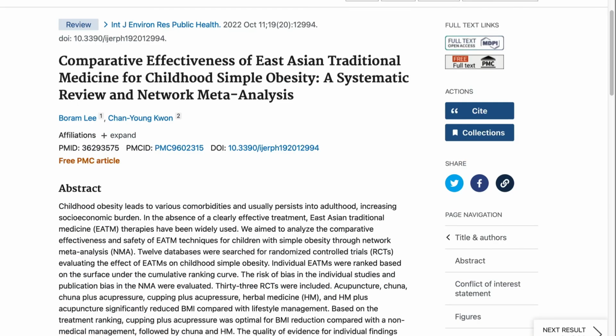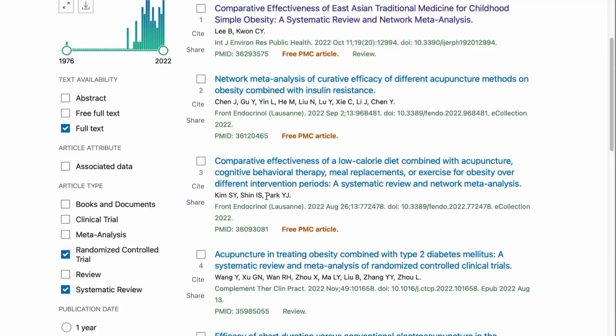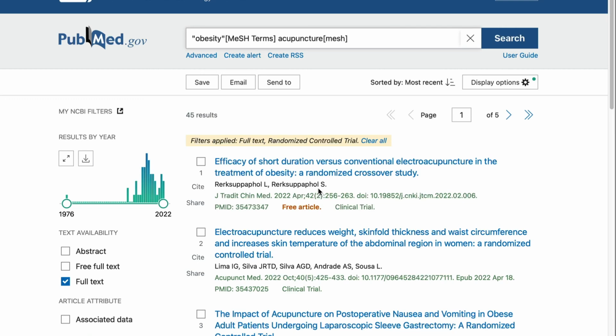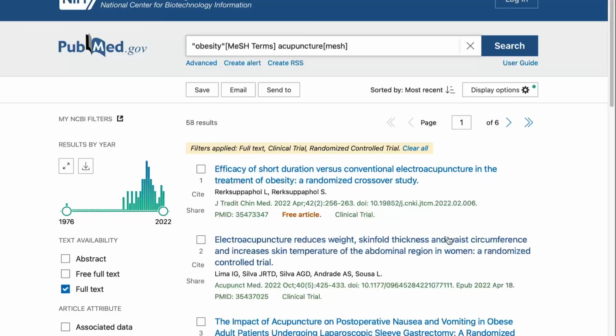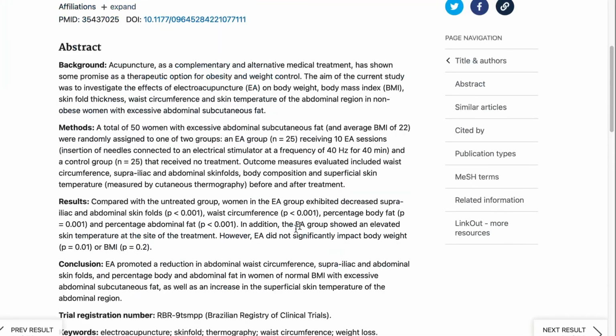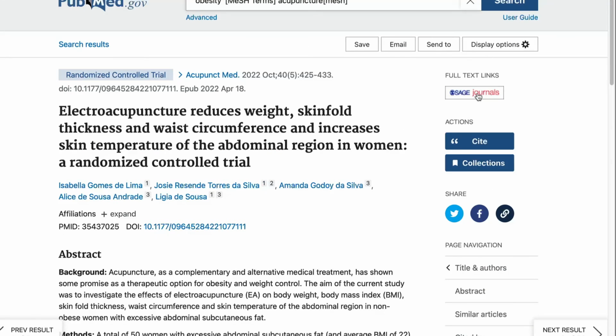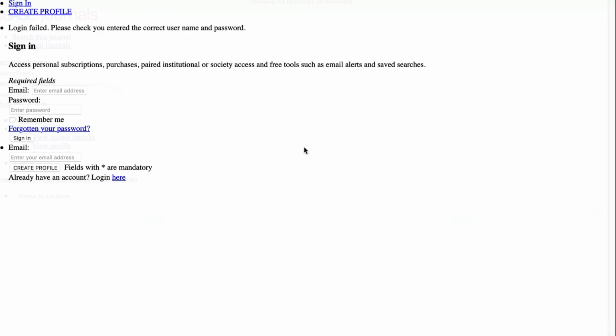Let's go back to PubMed. Let's check only RCTs first. Let's check this article: electroacupuncture reduces weight and skin fold thickness. Let's check the conclusion. Electroacupuncture promotes reduction in abdominal and waist circumferences compared to the control group. Then it would be really nice. So it is very interesting to me. Then I will check the full text and summarize this article.